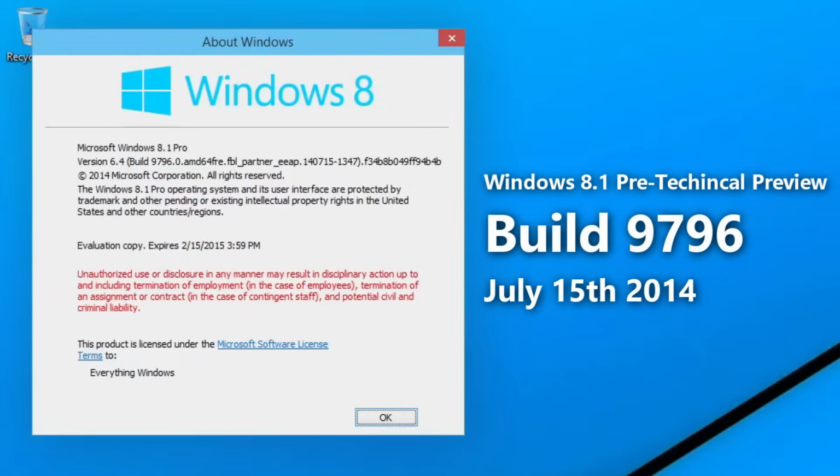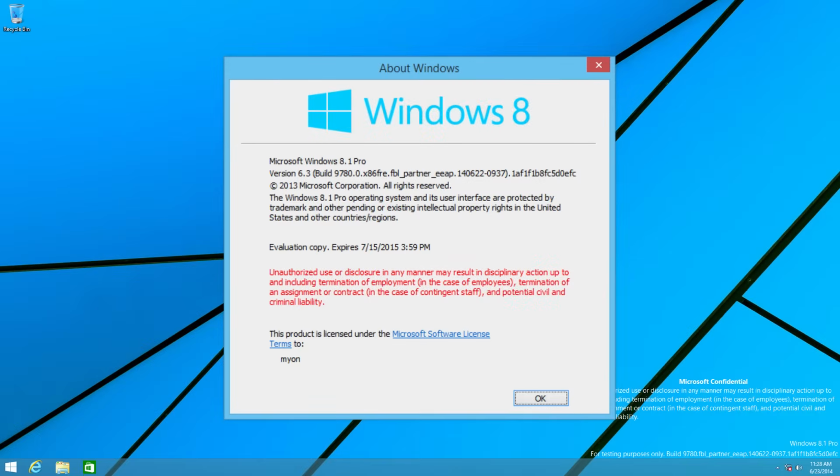The first build that we're gonna be checking out is Windows 8.1 build 9796, which was compiled on July 15th, 2014, coincidentally around 1 year before Windows 10 was released to manufacturers. This is a pre-technical preview build, and there are two publicly available builds before this, build 9780 and build 9785.